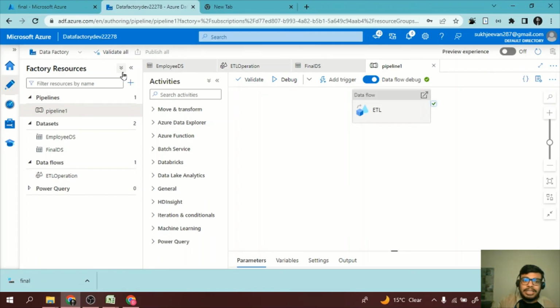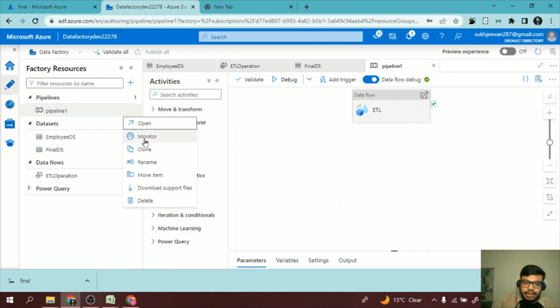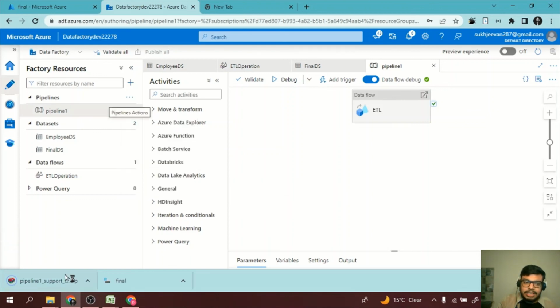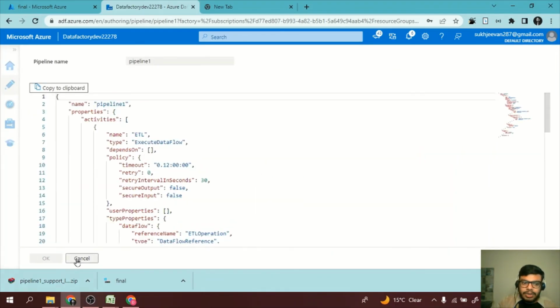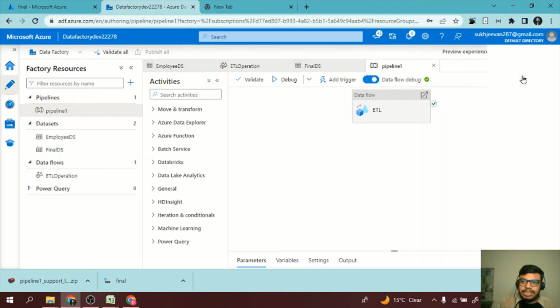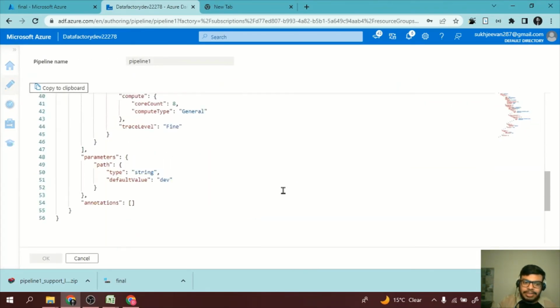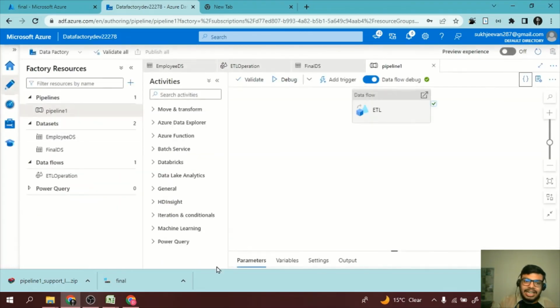Now you must be thinking how to save these things. If I click on these 3 dots on the pipeline and click on download support files, it will create a zip containing all the objects in the form of JSON. At the top right you can see the JSON option. Whatever you use in the UI is created in JSON format, and this can be used. You can even use it to create a data factory again, or configure it with Git. There are a lot of things you can do in Data Factory.